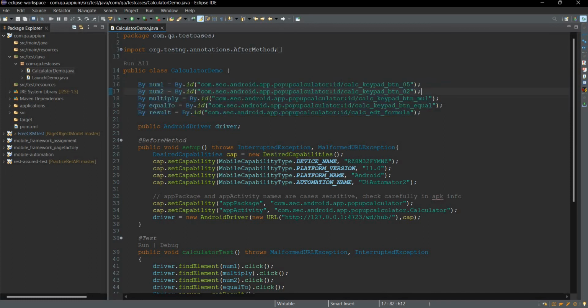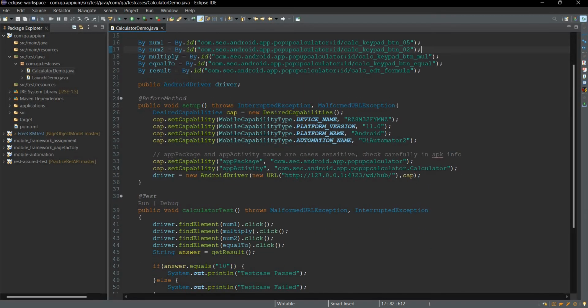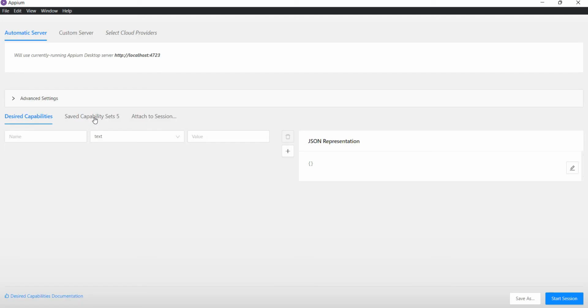For that, first we need to find out the XPath of some elements. So here I will start the inspector session, and the same desired capabilities that I have here, I have also manually added in my Appium Inspector.